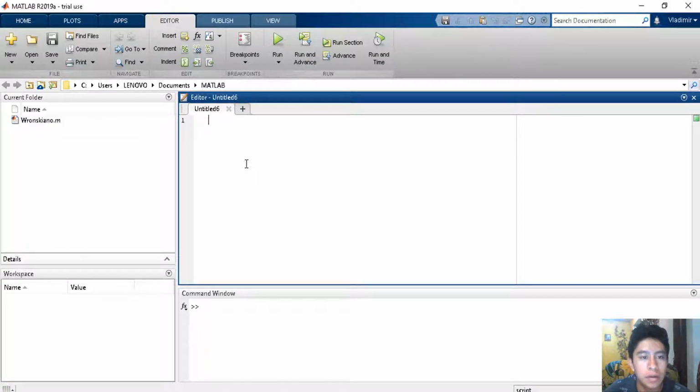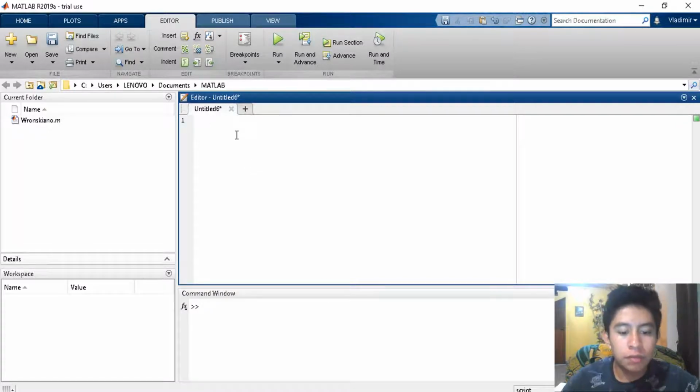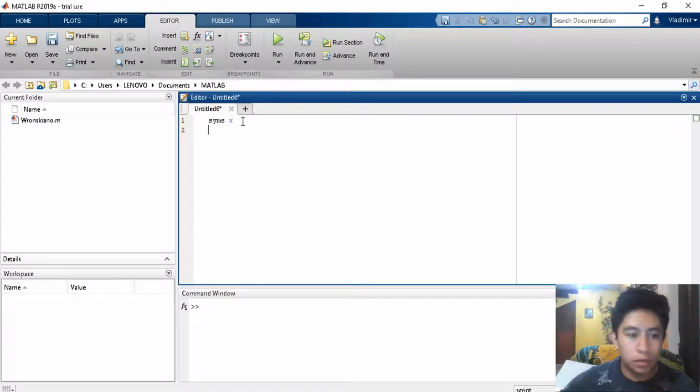And in this part is where we will write our code to solve the Wronskian. To get started, we must mention a variable, because it is with respect to this to which it is derived. For this, we put syms, and we put the letter, in this case is x, our variable. Now we are going to insert the functions.